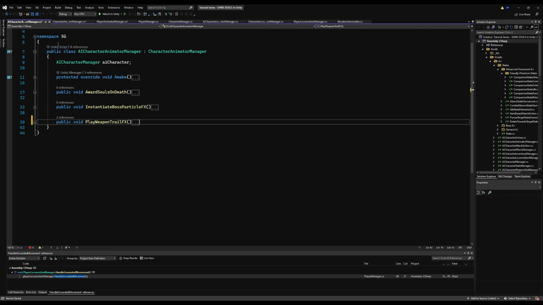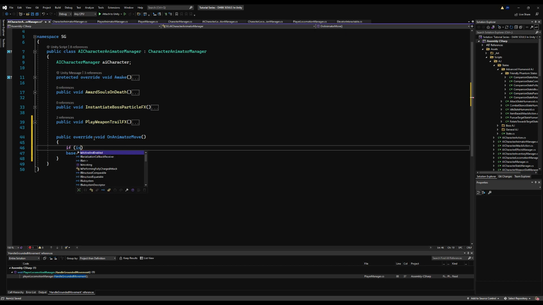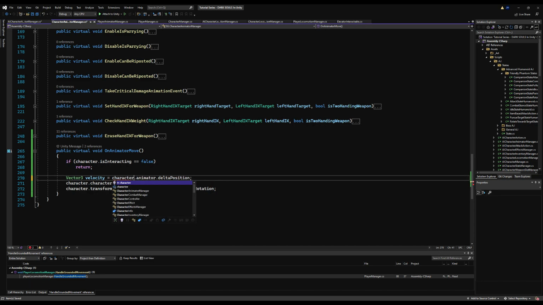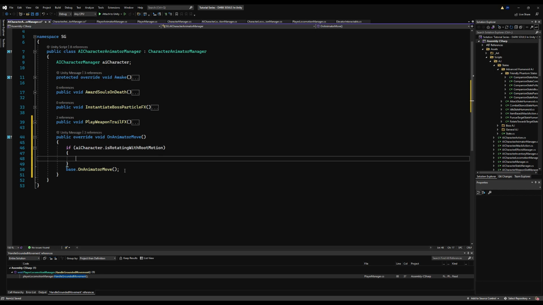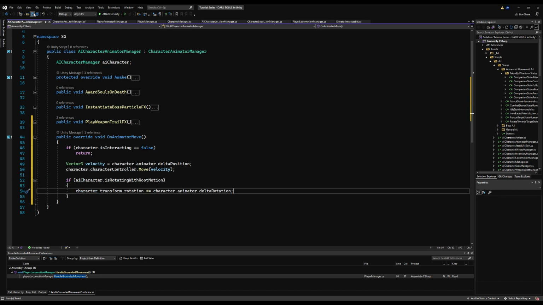Okay, so let's just say override right below the play weapon trail effects. And then call our on animator move, delete the base on animator move, and we can say, what was that called? If AI character is rotating through motion. Okay, so if we're rotating through motion, then we want to put the rotating bit in there and then keep everything else outside of it. So basically, it'll still work just like normal, but if you want the AI to only rotate with root motion on some animations, then that check will be applied. I can't remember why we do that, but I know it's important, so I'm going to keep it there. Okay, so let's copy all of the regular logic, put it on top, and put this logic in the brackets, and we're good to go.